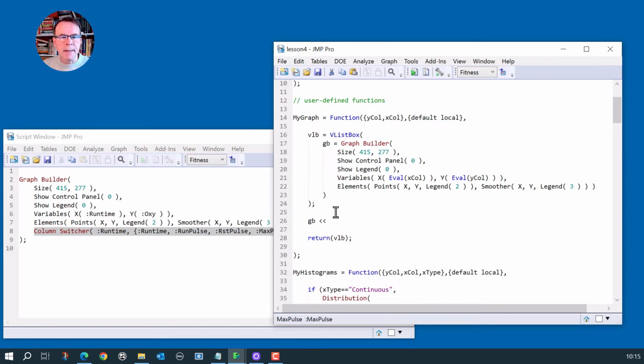So instead of embedding the column switcher, it can be presented as a message to Graph Builder. Now what do we have inside this? We have a column specification, and that's the X column. So I'm going to replace runtime with xcol. And then I have a list of columns, and that list is the equivalent of what we have called list X. So I'm just going to specify list X here.